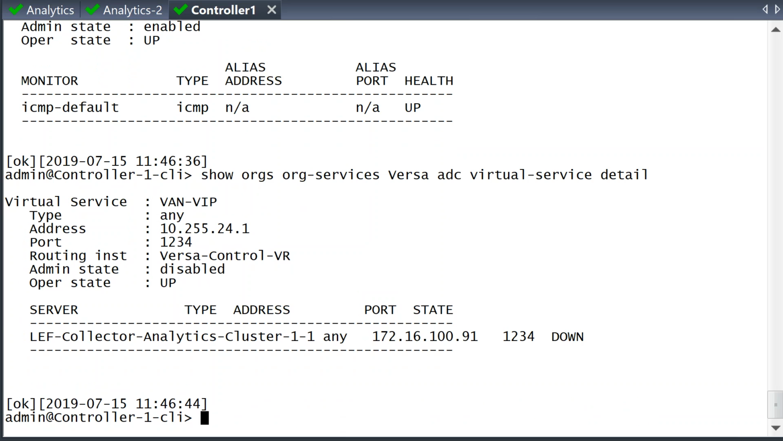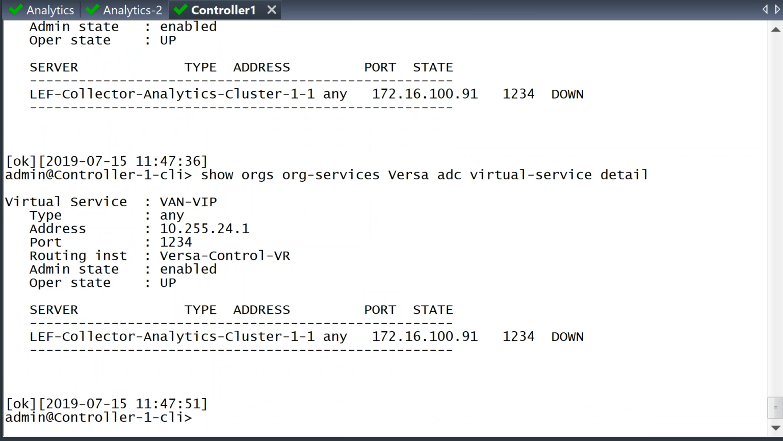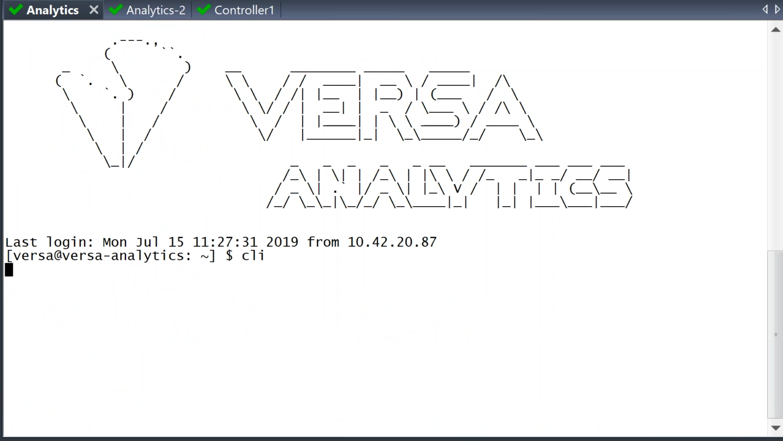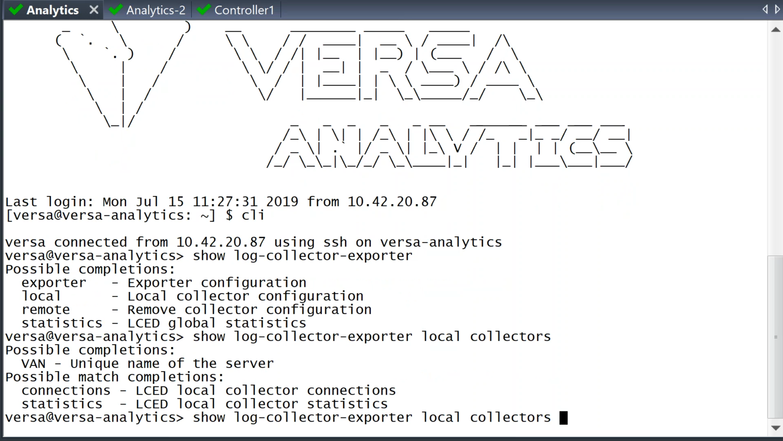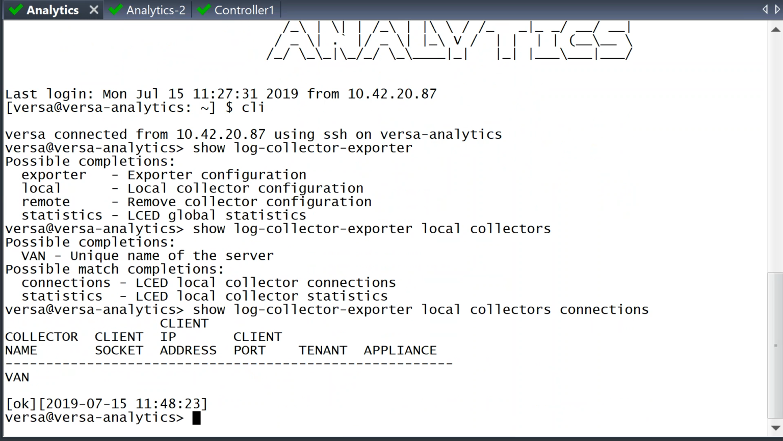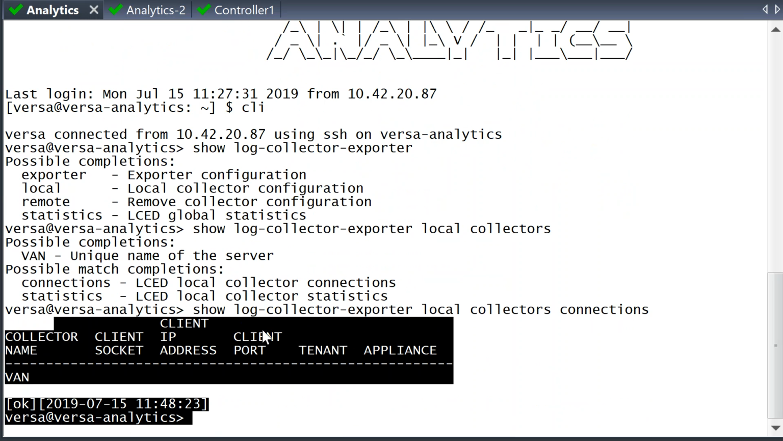Now we'll look at the... okay, so it shows that the service is the first WAN is down, but it's not showing if it's going to the next one. Okay, let's check the actual connection. So on the first analytics, if we'll go to the CLI and see the connections, collector connections, so we don't have any connections on the first analytics, but let's see what is going to be on the second one.